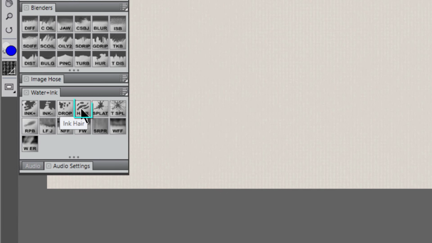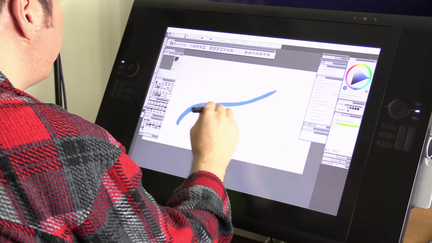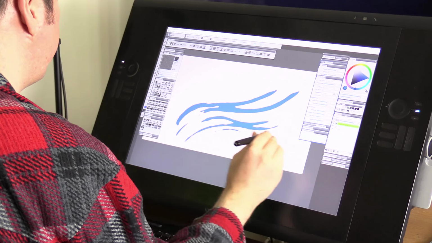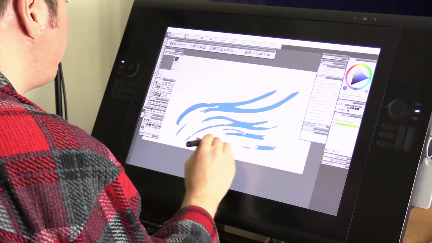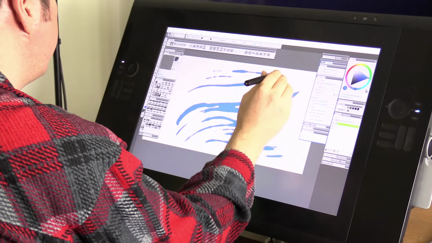Let's take a look at hair. This is a brush that I was using to paint hair, but it also works really well to make little drippy streaks, like so. You can vary your pen pressure. If you use really light pressure, you're going to get more of a broken up effect.